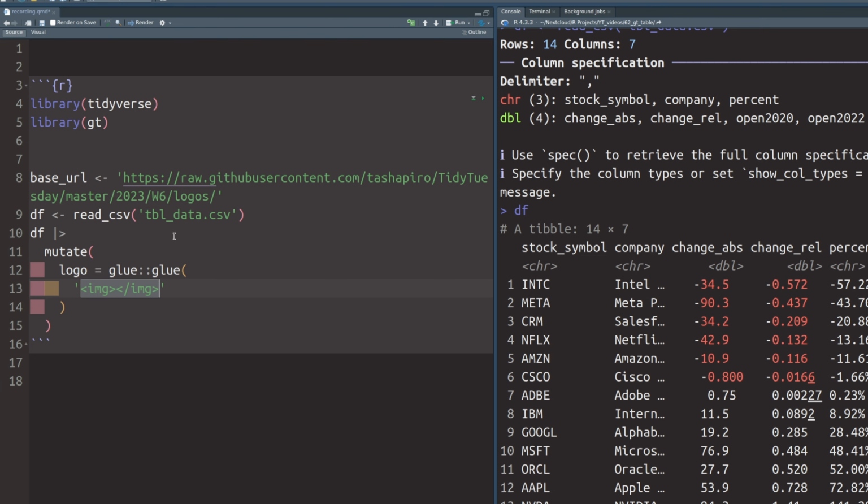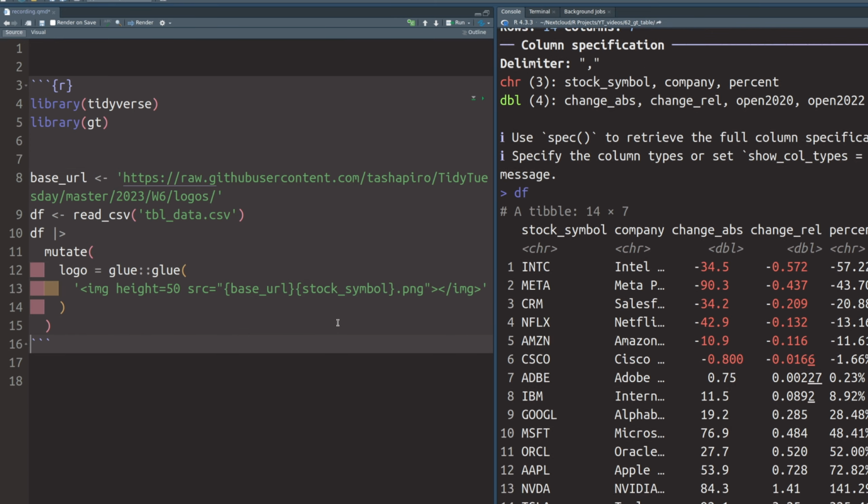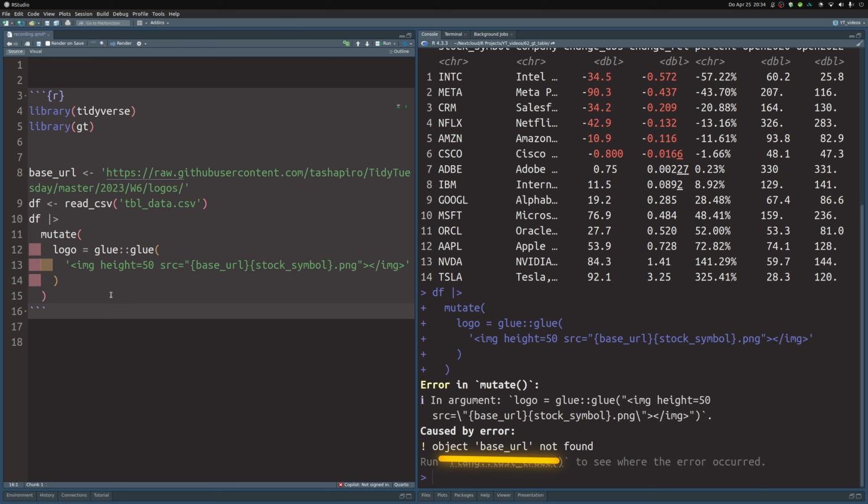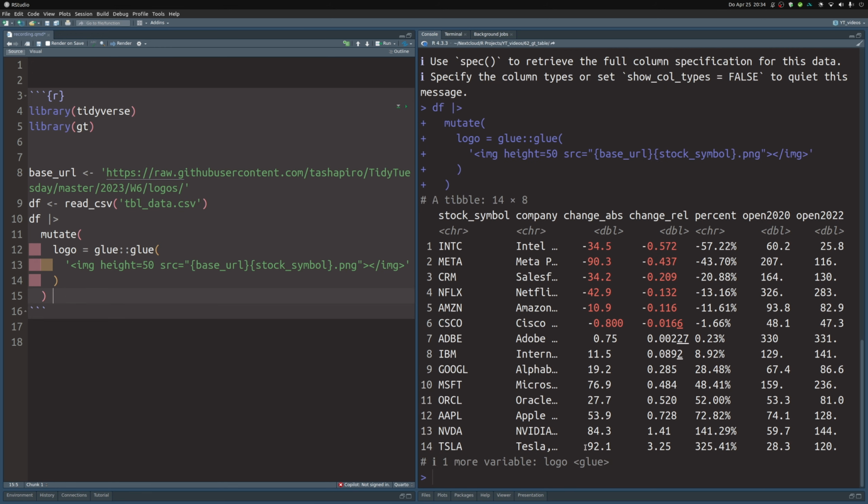And we can use that to get images into our table, and we just have to specify things like the height in pixels inside of the image tag, and we also have to set the source for the images, and that is the base URL we have specified here, followed by the stock symbol that we have in our dataset, followed by the file extension .png. So here we make use of the glue function, which can insert variables into strings, and if we execute this, we see that we get an error because I have to execute this whole code chunk, and now we see that we have a new column which is logo.